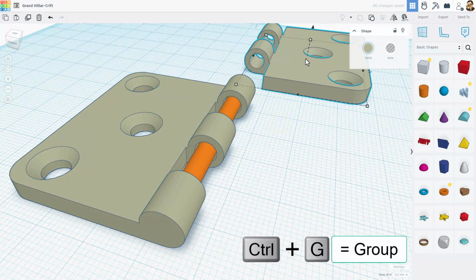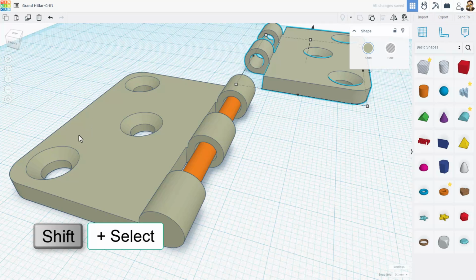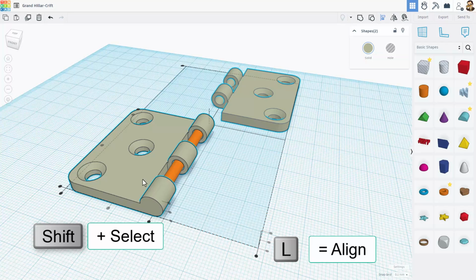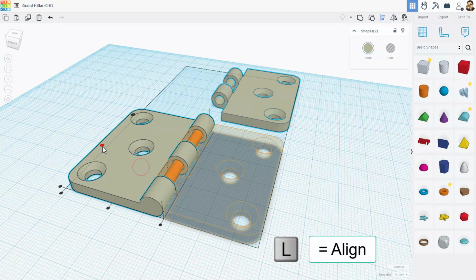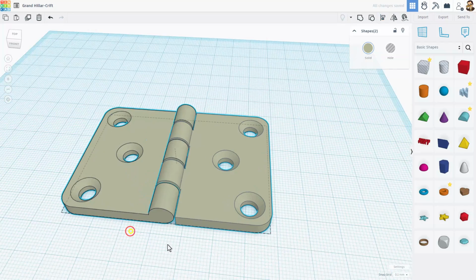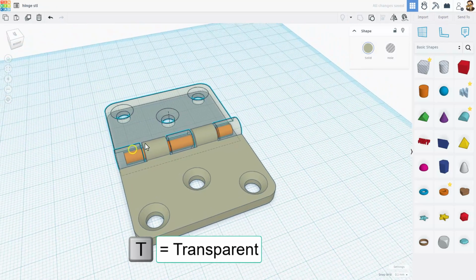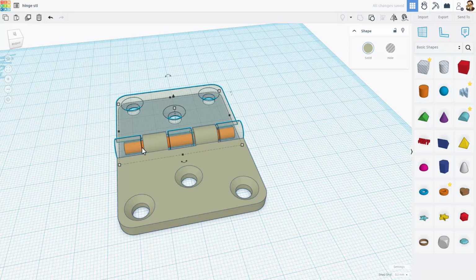If we do Control G to group that shape, we can now shift select the two shapes, choose L for align, make this one the master, and click the dot to line them up. Check this out. If we do T for transparent, you can see how all those parts work together. Notice this is still locked.